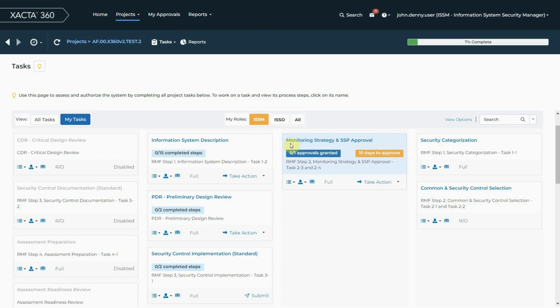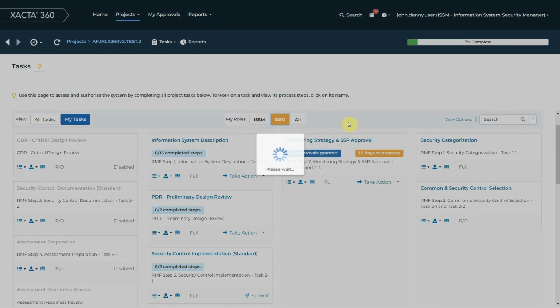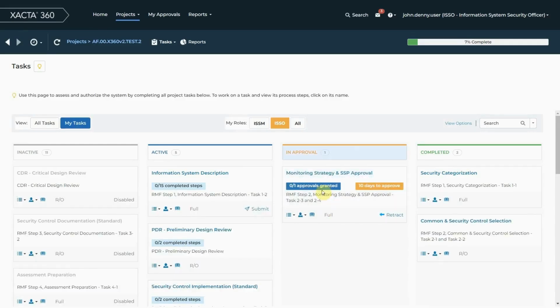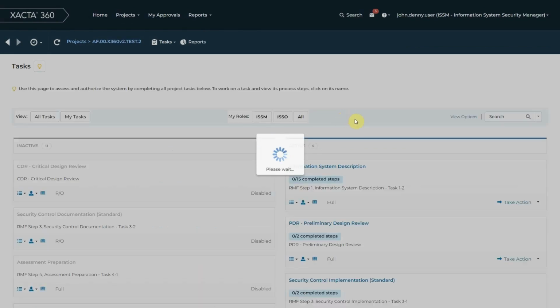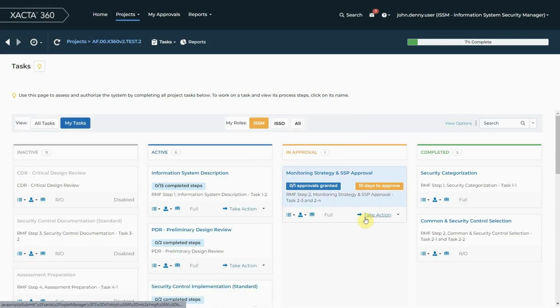But here I am looking at my monitoring strategy and SSP approval. This is requiring for me to approve something. I have 10 days to approve this as the ISM. Now, if I was the ISO, I can see in here that this is waiting for approval, but there's nothing for me. I can't do anything against this as an ISO. But as an ISM, I do have access to be able to take action against this.